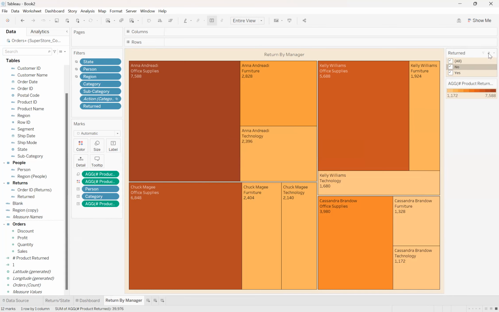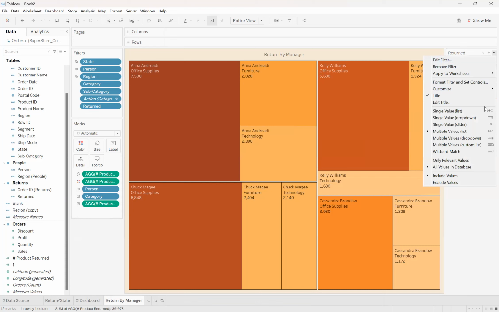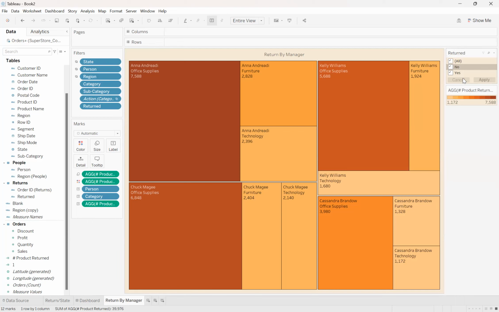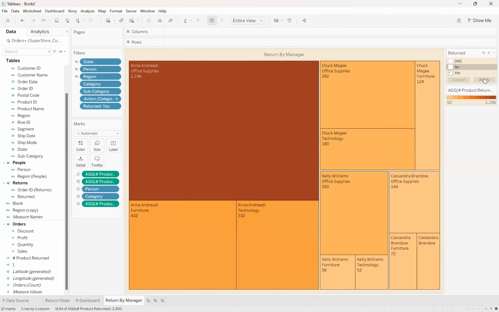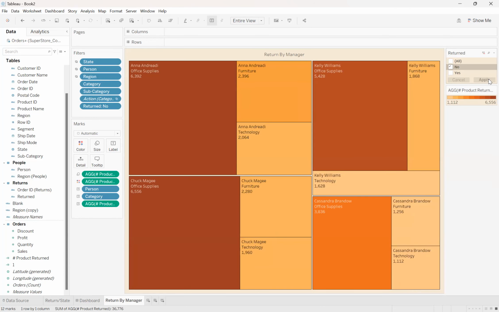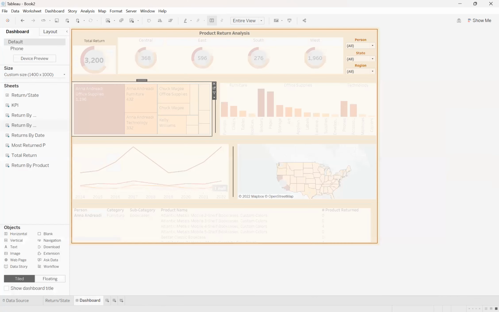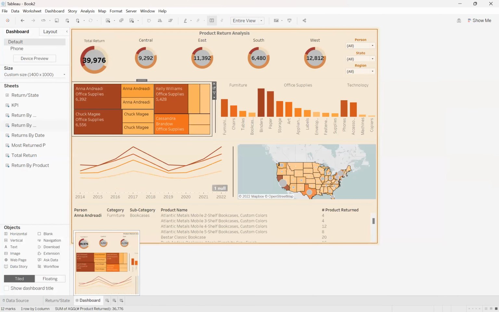So with this, if I want to see return items only, I can just click this and click OK. I have my return. And if I want to see the items that were not returned, if I click on no, it gives me all of the items that were not returned. You can apply this filter to your dashboard, and you have all of your details in one place. You can just flip between the two.